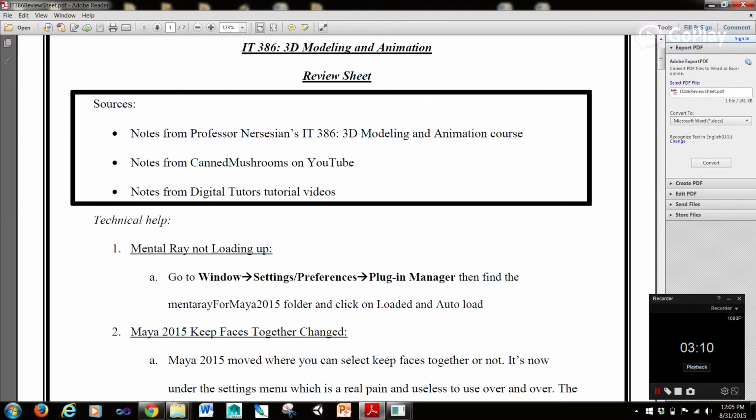Some tutorials are better than others. Be cognizant of guys like Canned Mushrooms, Digital Tutors. Those are great tutorials. So you definitely want to learn from the people that are doing what you want to do. So if your goal is cinematics, you don't have to worry about really the polygon count. You'd worry more about how everything looks. If you're working for 3D movies, you kind of got to worry about the polygon count, but it's more, okay, let's get everything to look as nice as it can be.